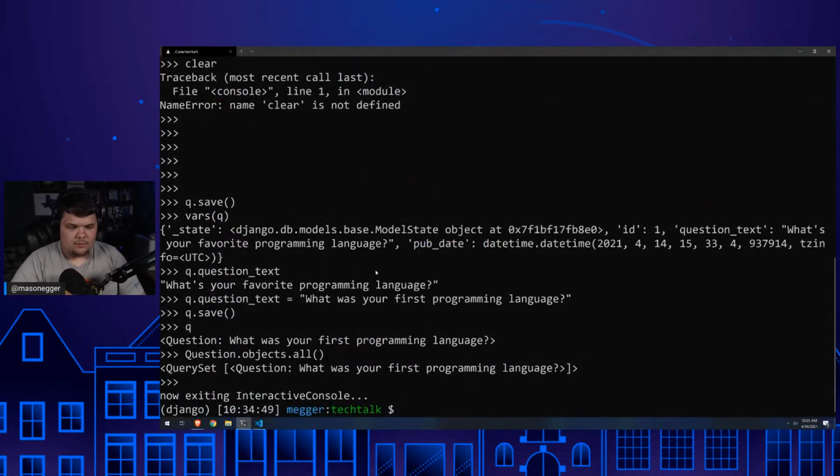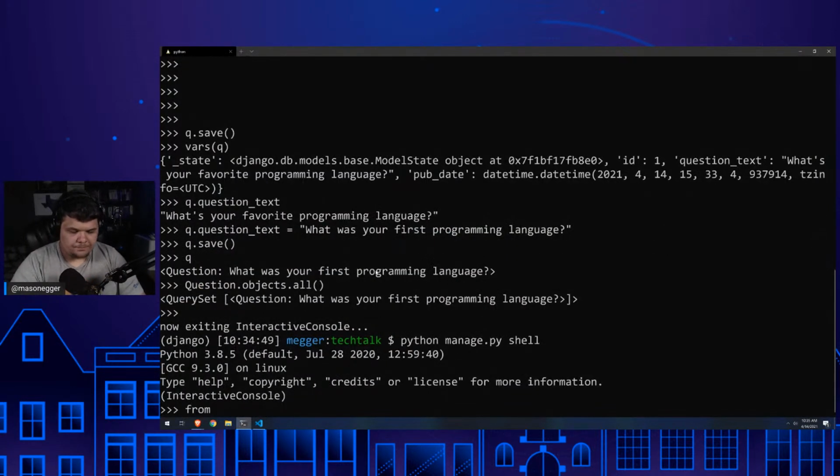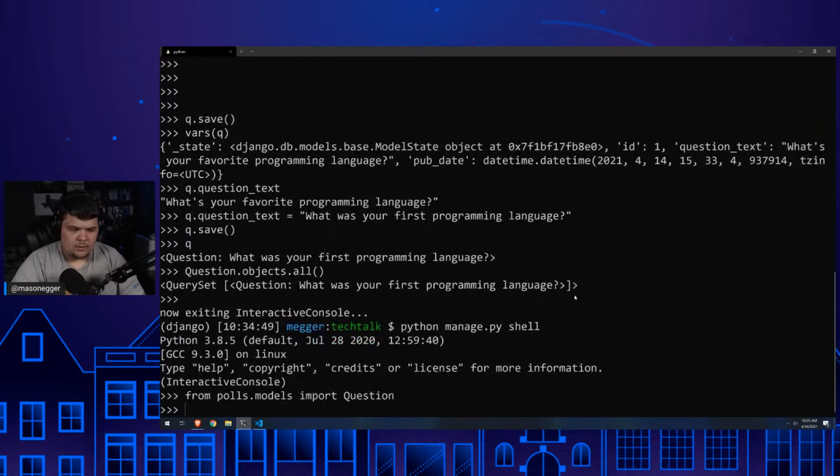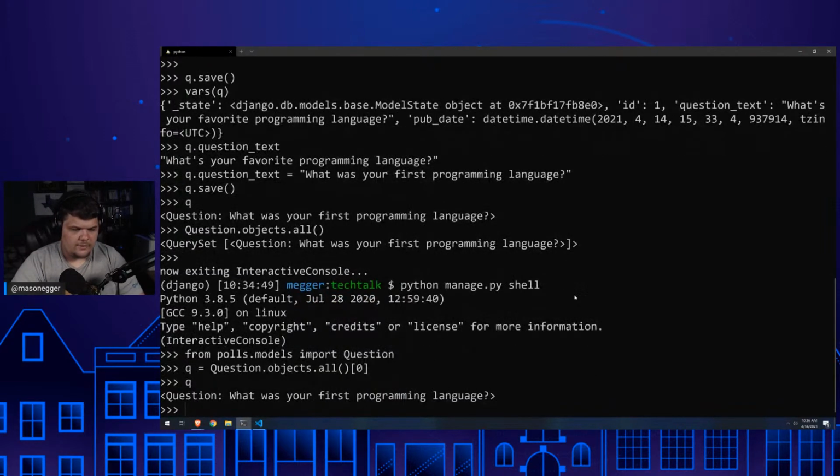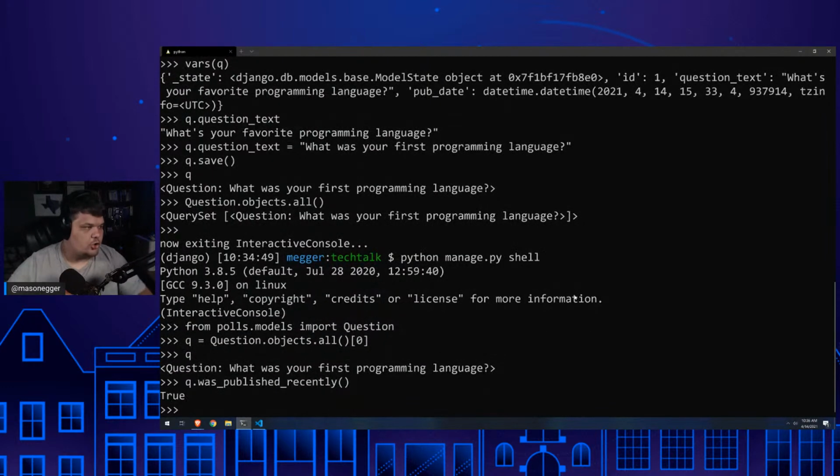So let's actually go test that real quick. From polls.models import Question. Let's say q equals Question.objects.all()[0]. So q is the first one. q.was_published_recently(). And the answer is True because it was published within the last day. So we're good on that.